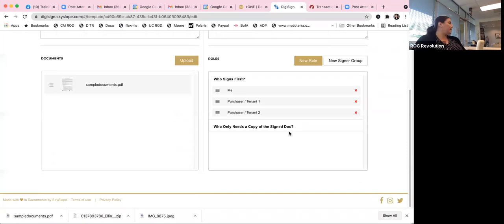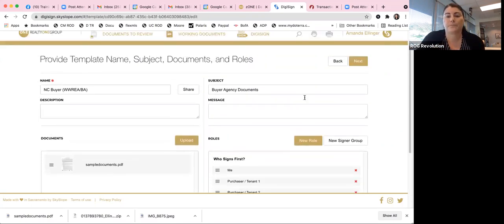Then you can delete the second one later. And when you delete the second one later, while you're creating that envelope, it removes all of the fields that were added for that person. So it's not confusing.